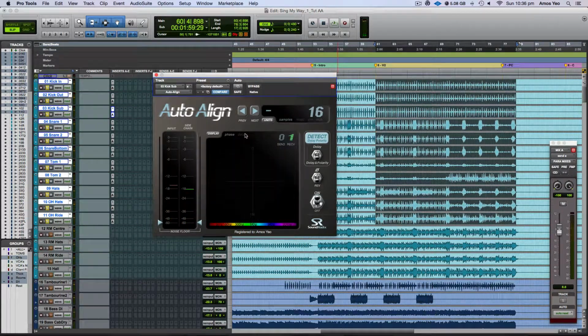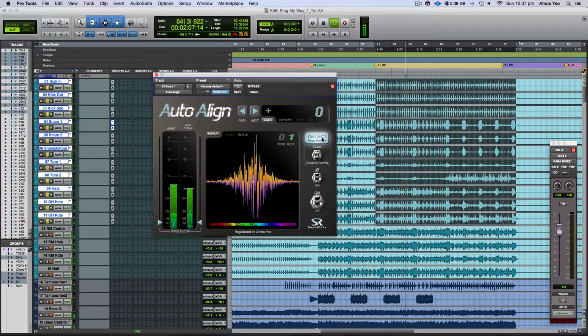Alright, now you can hear a huge difference for that. We're going to come back and listen to that again in a second. So now let's move on to the snare top. Then again, you can hear quite a bit of a difference. Let's move on. It's all coming together.